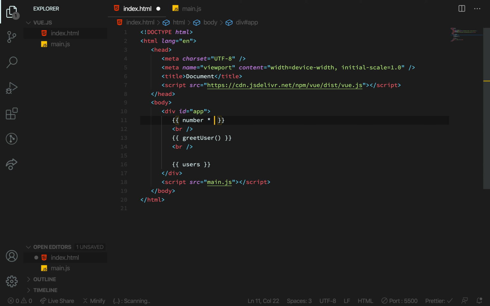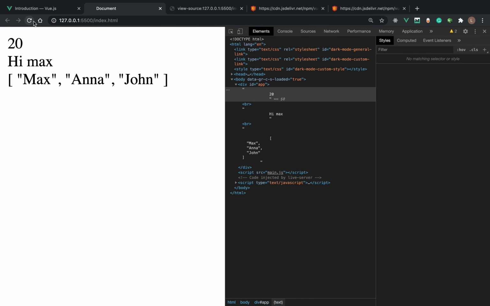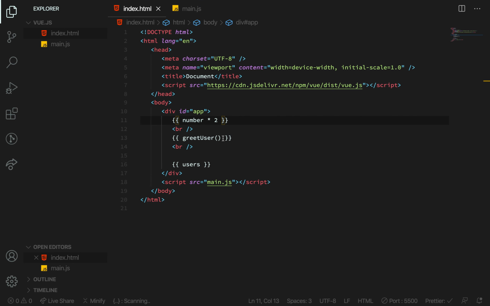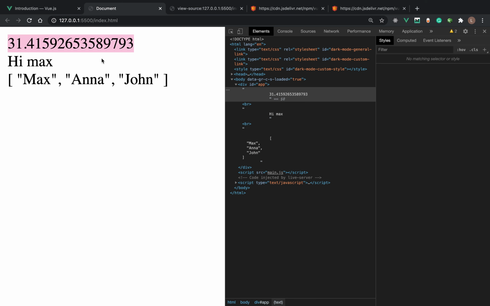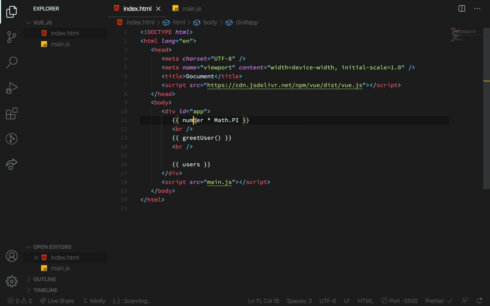And besides adding something, we can also multiply. So number times 2, 10 times 2, 20 obviously, but we can also access predefined variables like Math.PI, and we will see the correct result, about 30, because 10 times pi is about 30. I guess you should know this. That's what I wanted to mention here. So these are JavaScript expressions in the end, and you can do a lot with them.